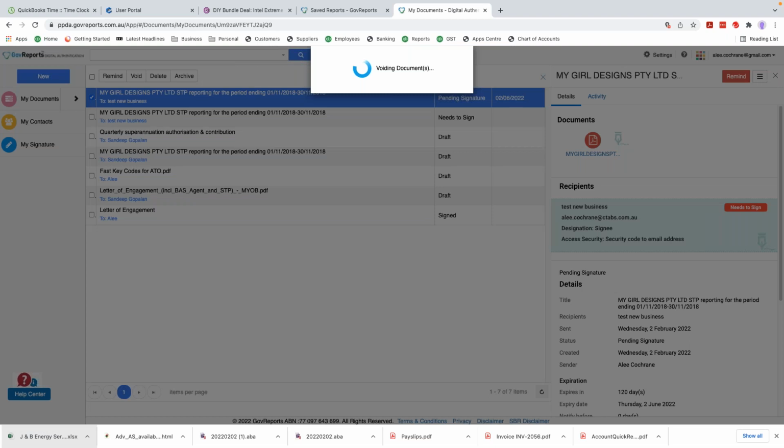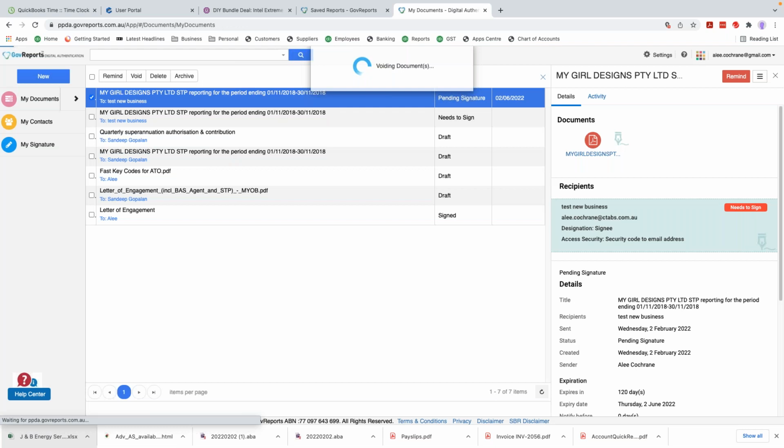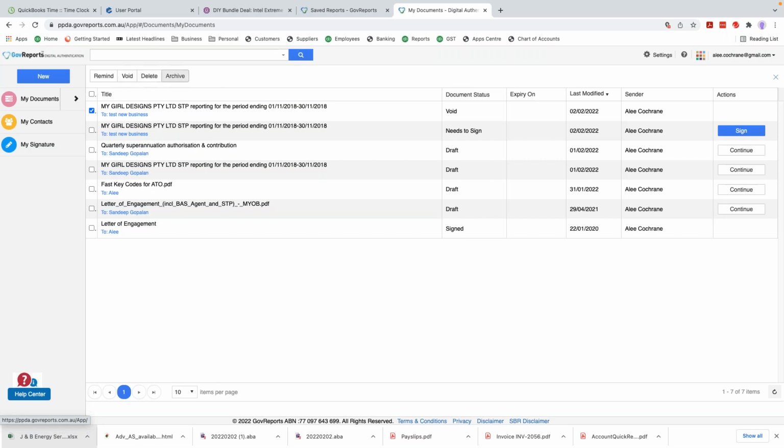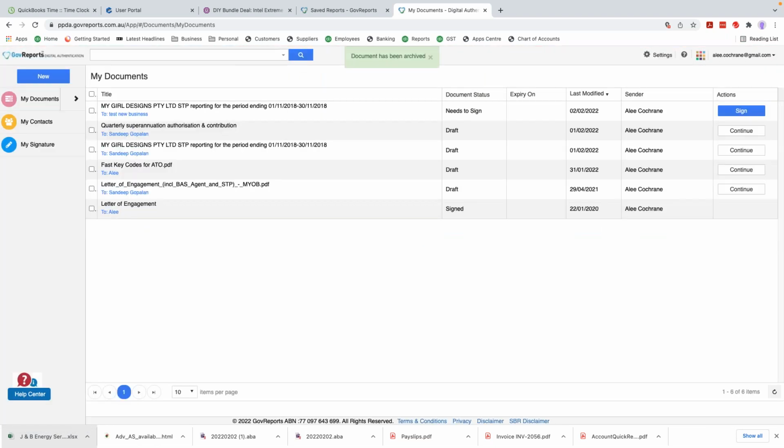If you do void a document within here, you need to give it a reason. I've just said error for mine, and then, because I don't need it, I'm just going to archive it just to have a history there. Okay. I'm going to close my digital authentication now.